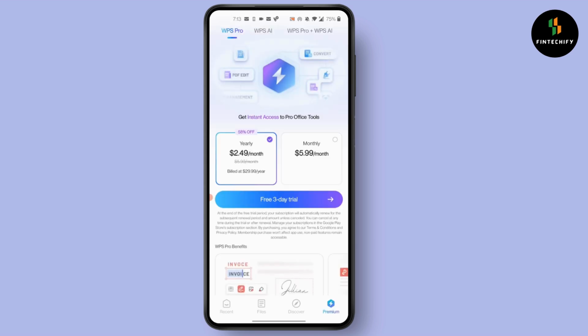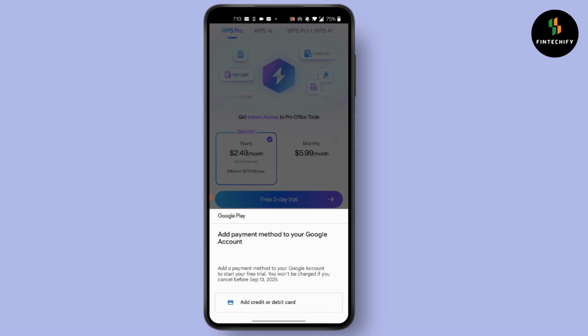In here, you will find two options, yearly and monthly. Click on Free 3-day trial. Then you will find an option at the bottom to add your payment method, which is your credit or debit card. After you add your payment method, you will get 3-day free trial for WPS Pro.